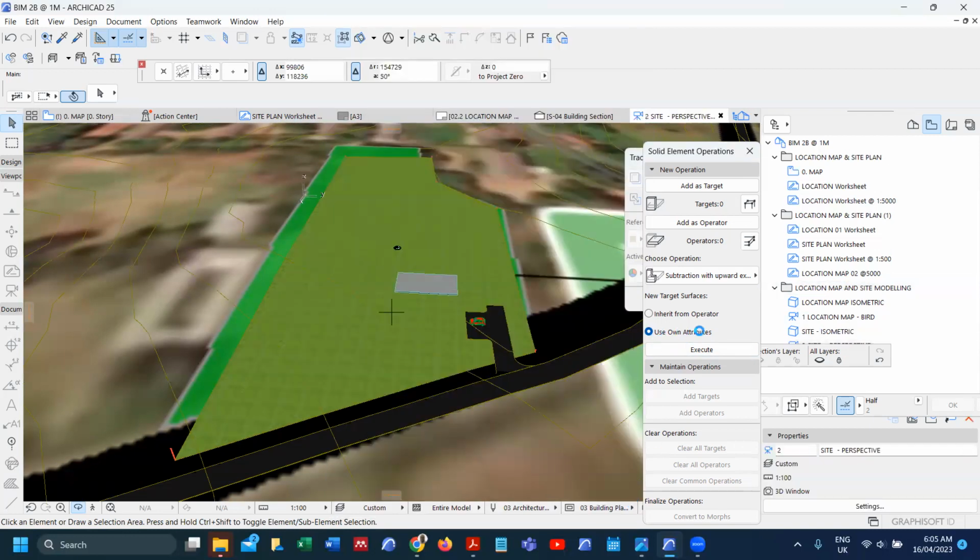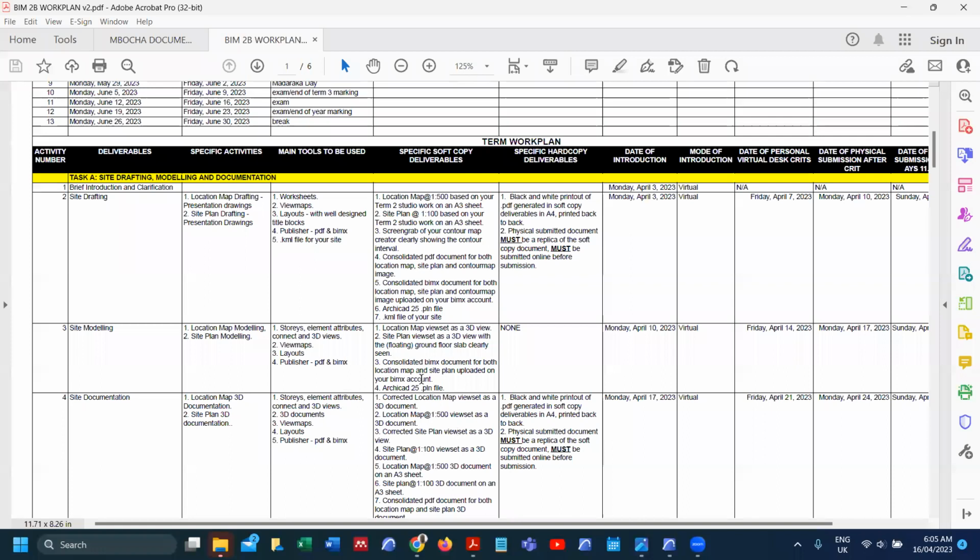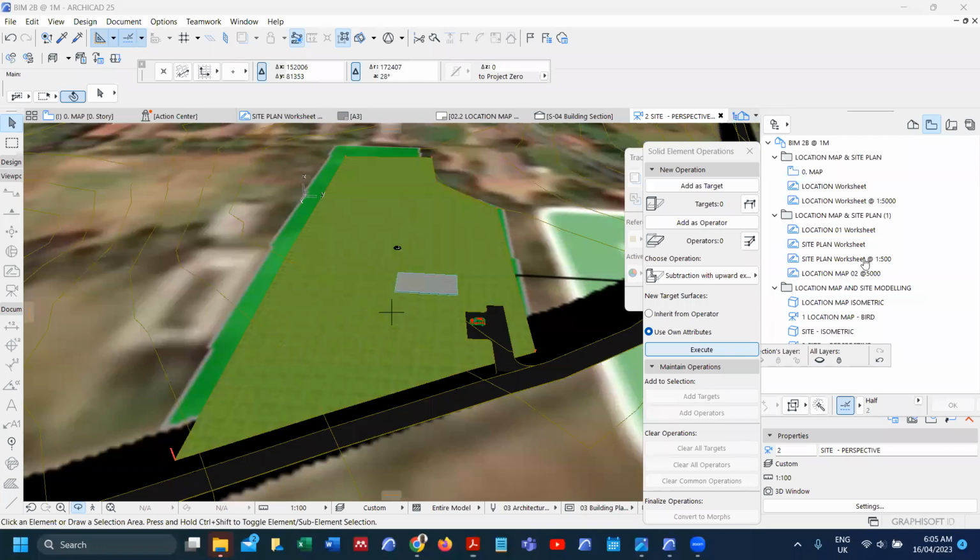Now, let's go back and see what is asked for from us. We don't need any hard copy deliverable, but we need a consolidated PDF, BMX, sorry, for your location map and the site plan. So let's consolidate this. Now I want to have a consolidated presentation of my 2Ds and my 3Ds.